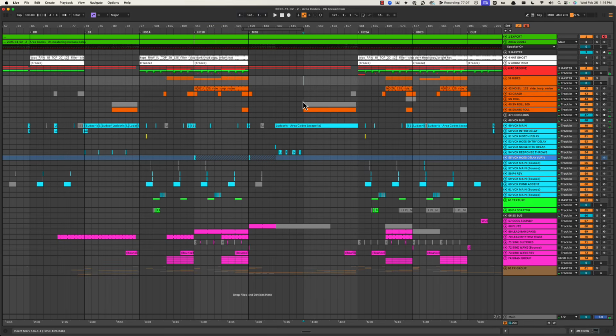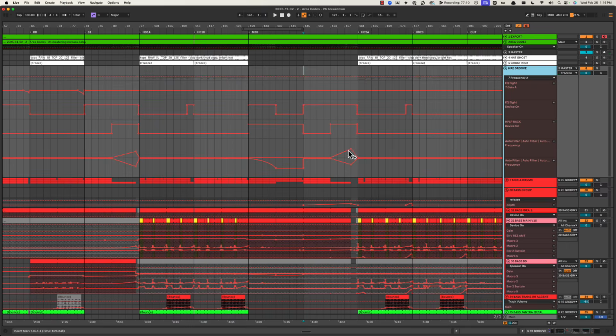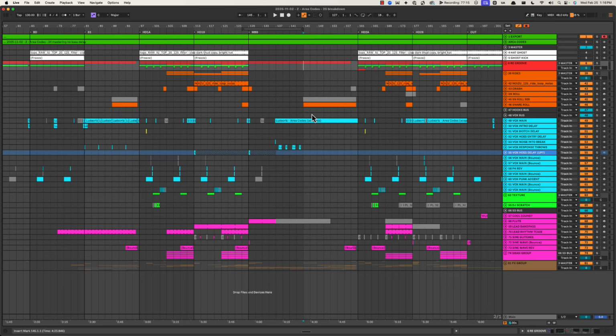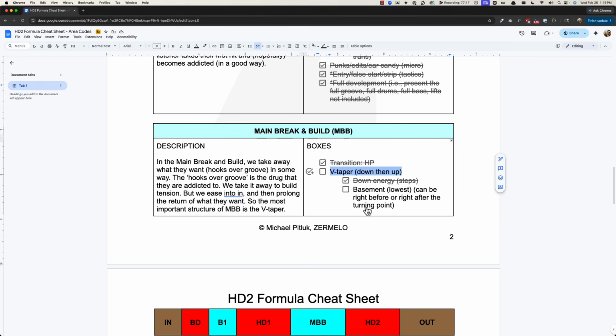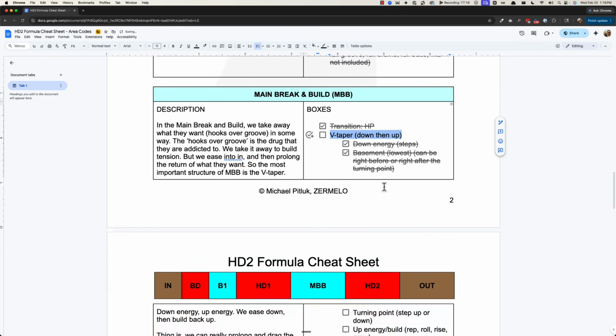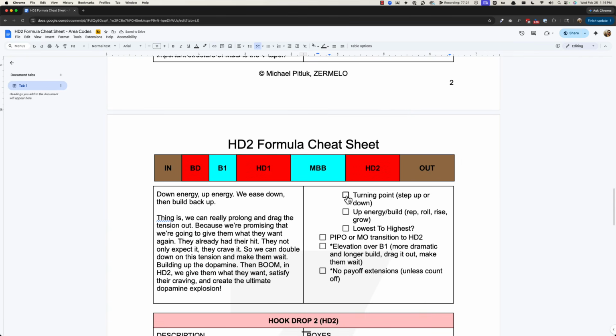All right, but that is literally just bringing back in the drums and high passing the bass. That's it. And now another thing is, let's come back over to the cheat sheet so we'll see where we are. So we have the basement, the lowest right there. We just walked through the turning point. Now we're in the up energy.